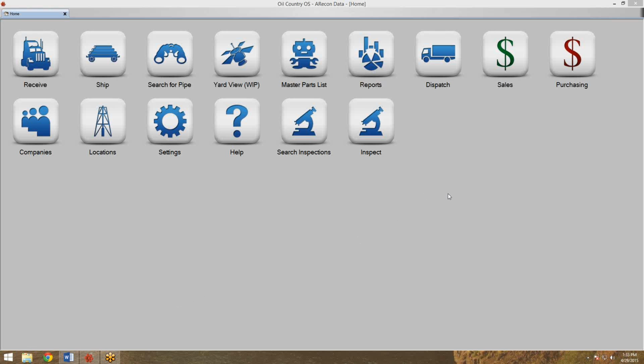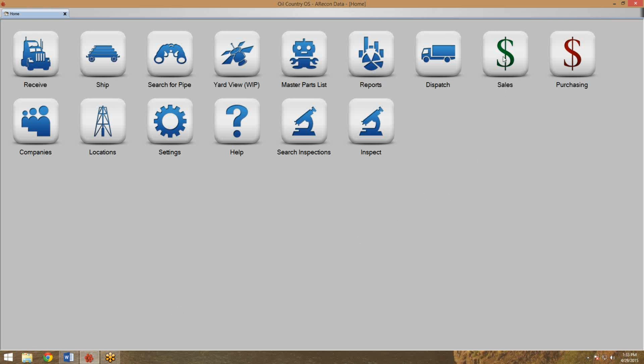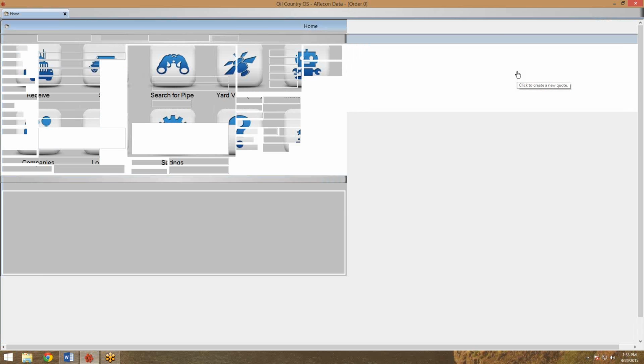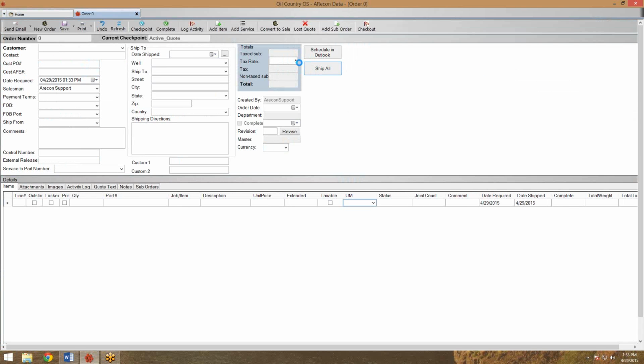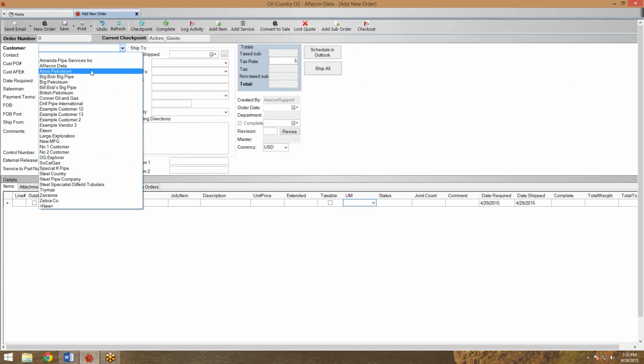All right, so to start, we're going to create a quote. We're going to quote our customer an estimate of what we think it's going to cost them to purchase this material from us. I'm just going to right-click on the sales button and click New Quote. And our customer is going to be Arms Petroleum.